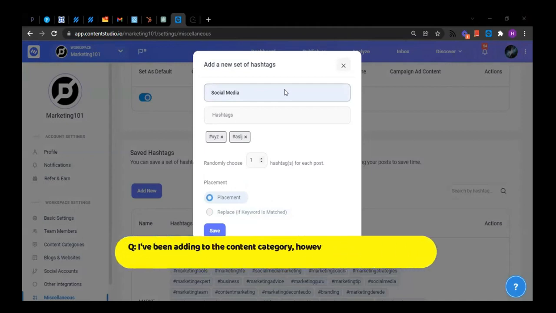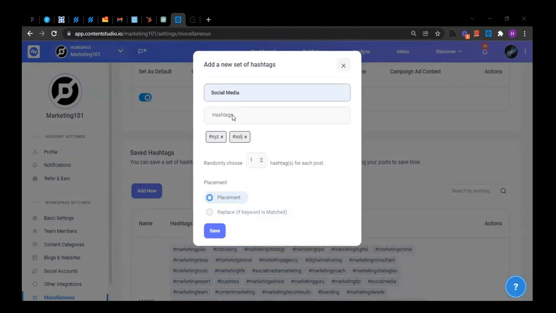Okay, I have been adding content category, however, the posts aren't loading further than February in the calendar. Is there a reason? We will have to have a look into that, Shannon. You could just send us a quick text on the chat, and I'll personally have a look into that and see what the reason might be, because there's no such limitation for that. You can keep on adding your content down there as long as you've got the slots set up for it.